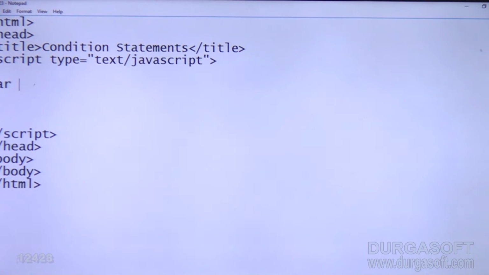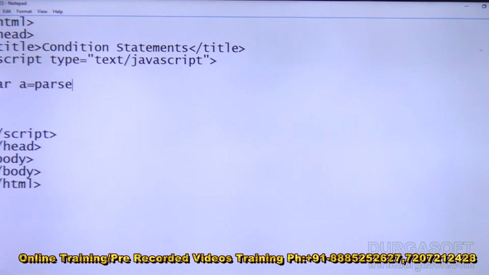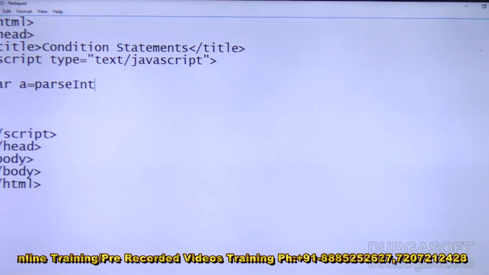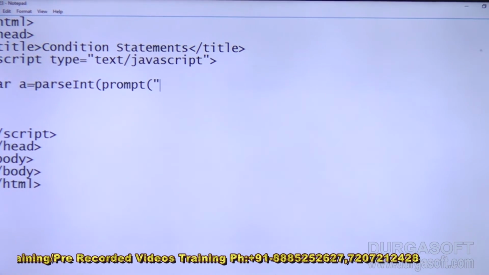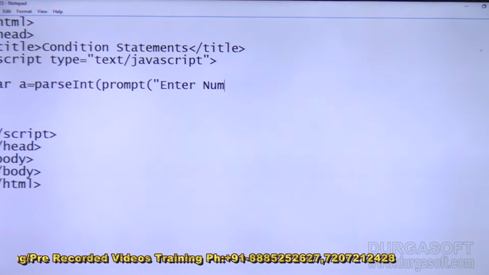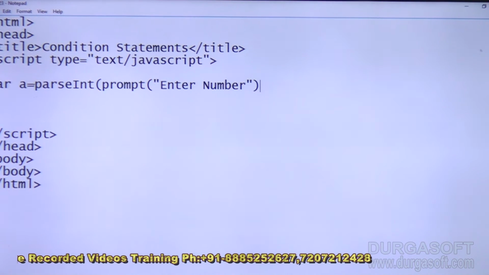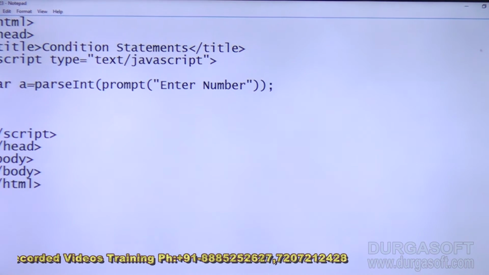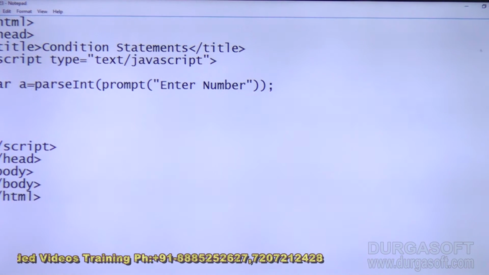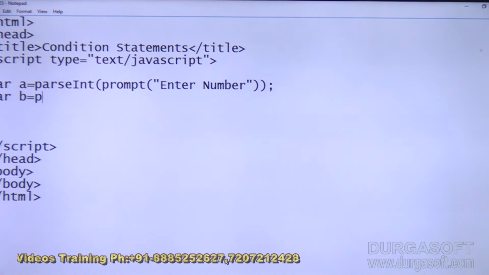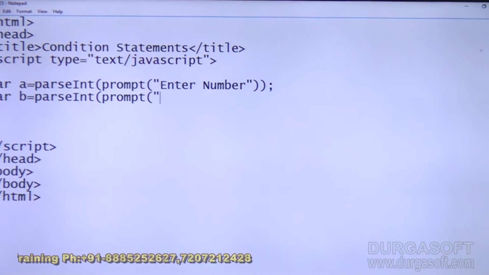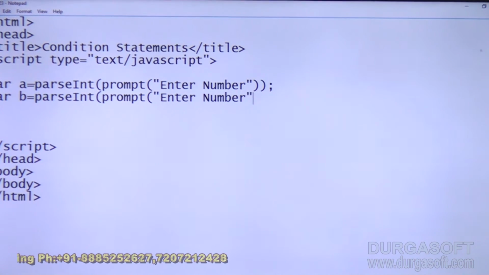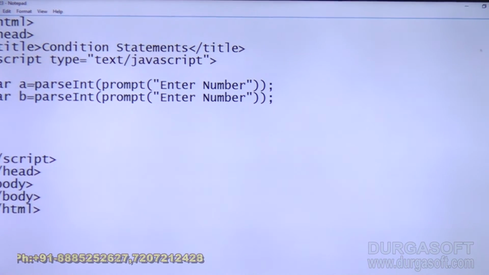For that I am taking the biggest of 2 numbers example. So variable a, parseInt, and in that I am taking prompt. In that prompt I am asking to enter a number. That means I am taking the data at runtime and converting it into numbers. Same thing for another number b. So like this I am taking 2 numbers, a and b.